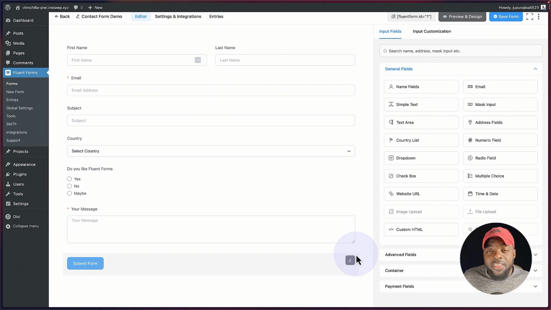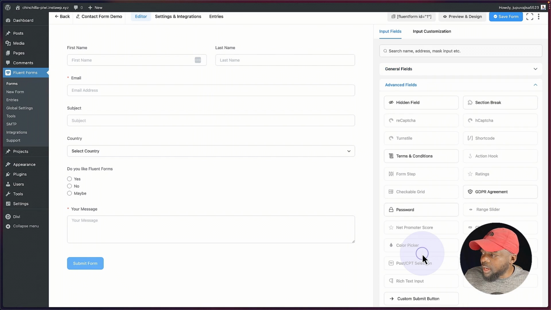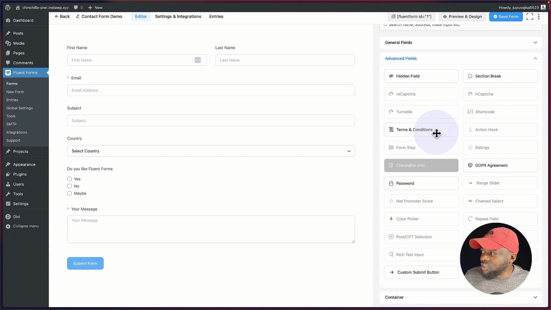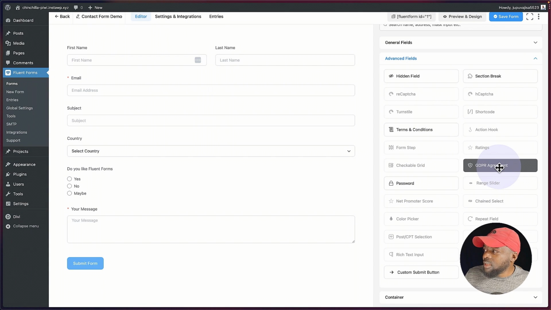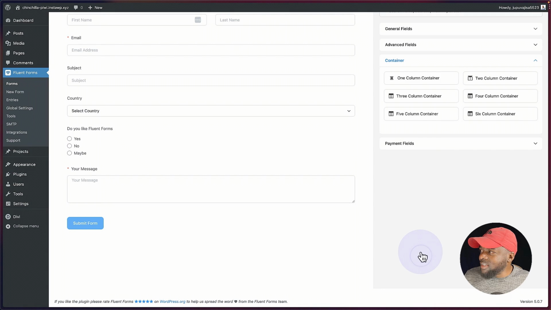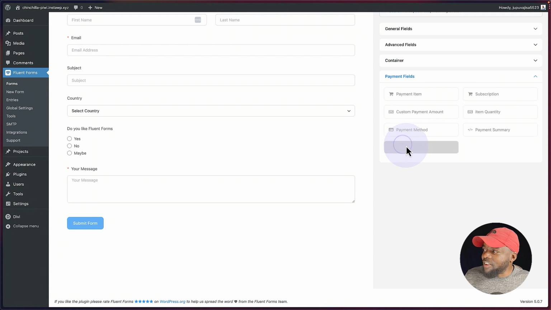Now let's take a look at the advanced fields. If I come over here and click on advanced, you can see that we have many more fields that we can add. We have page break, we have terms and conditions, we also have a password, a GDPR agreement, and so on. Now, some of these features are grayed out. This is mainly because this is not the pro version. Anyway, let's continue here. We can customize the submit button as well. We can also add containers here like that. And we also have some payment fields, but this is a pro feature.